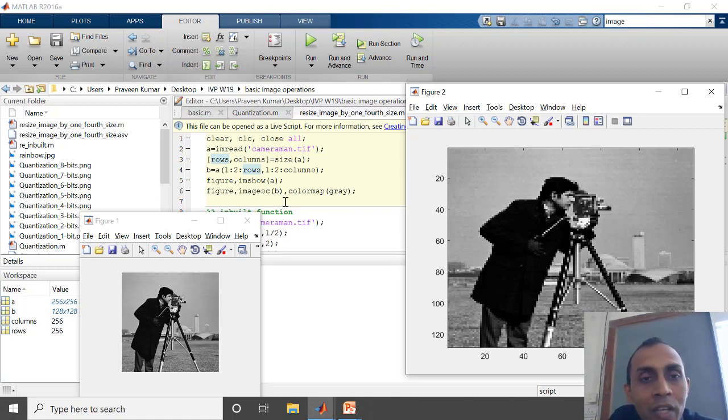So the original image was of size 256 by 256. The reduced image has now only 128 by 128. And you can see the effect of reducing the spatial resolution.